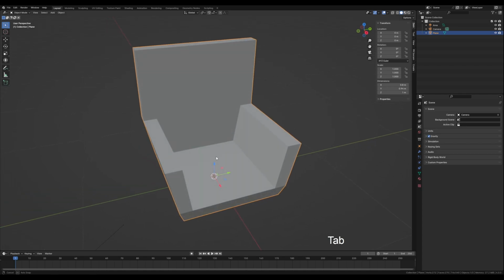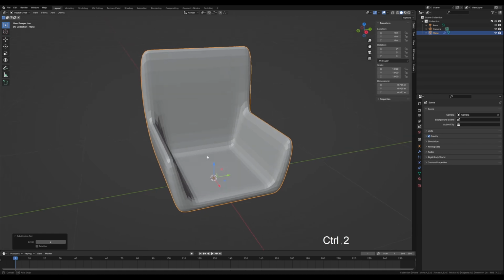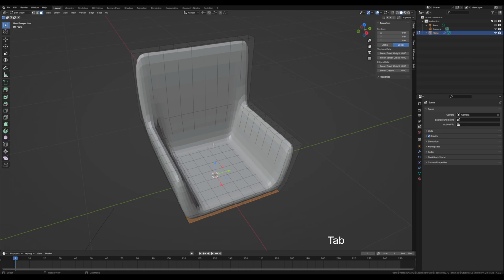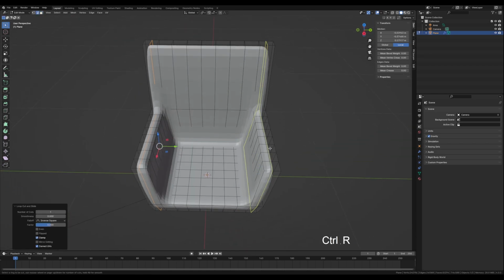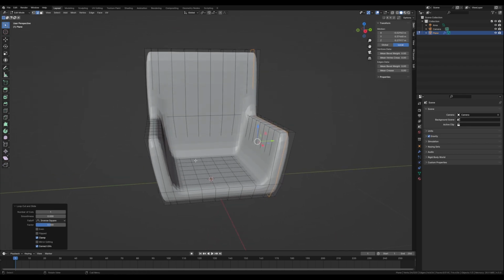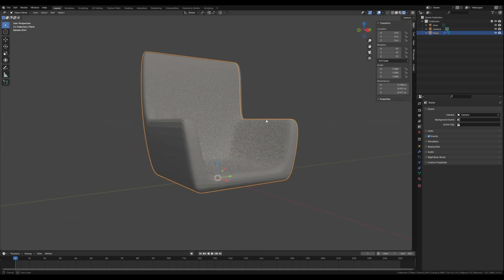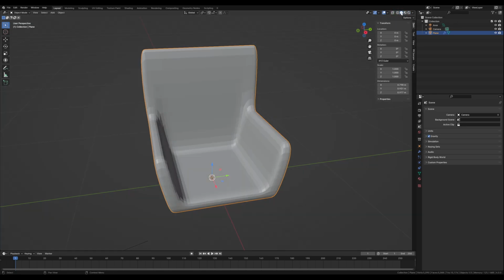Tab out. Let's add some subdivision, Control and 2. Go Tab to edit mode. Let's add some cuts here. Left mouse button and right mouse button, and the same here. Let's see how it looks. We can go to render view. It looks pretty nice for this part. Let's go back to the solid display mode.